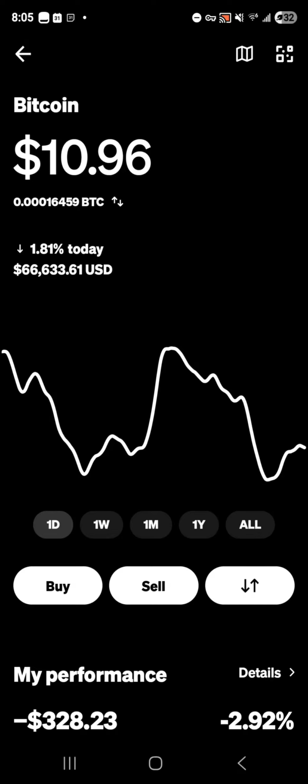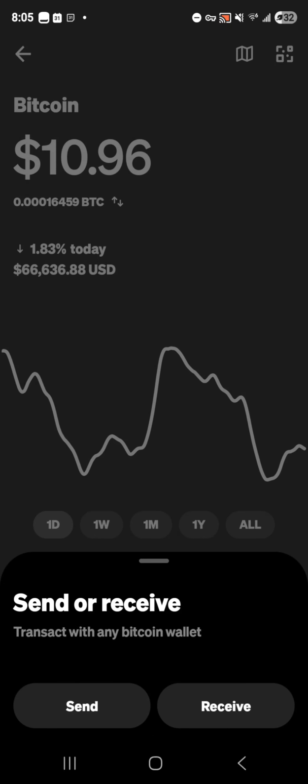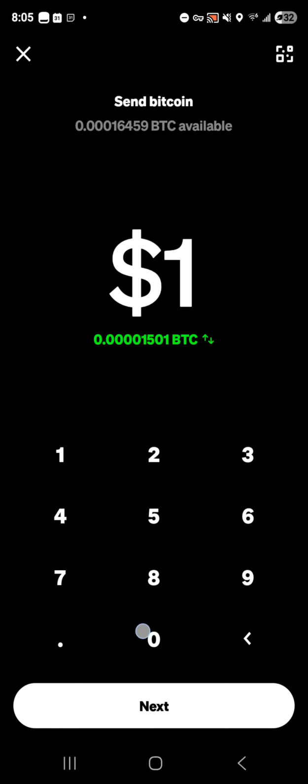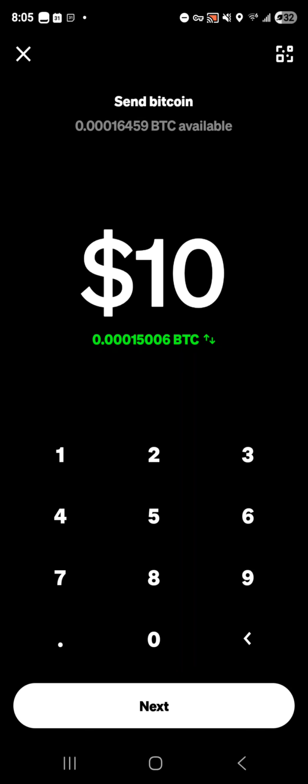So what we're gonna do is see the two arrows facing each other, opposite directions on the right hand side. I'm gonna click that. We're gonna send it. So we're gonna click send, and we put the amount we want to send, $10.